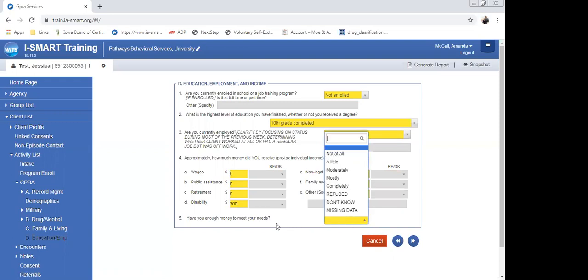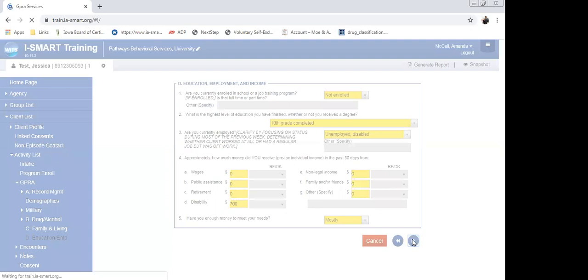Asking them the question, do you have enough to meet your needs? Her answer was mostly. And then going to the next page.